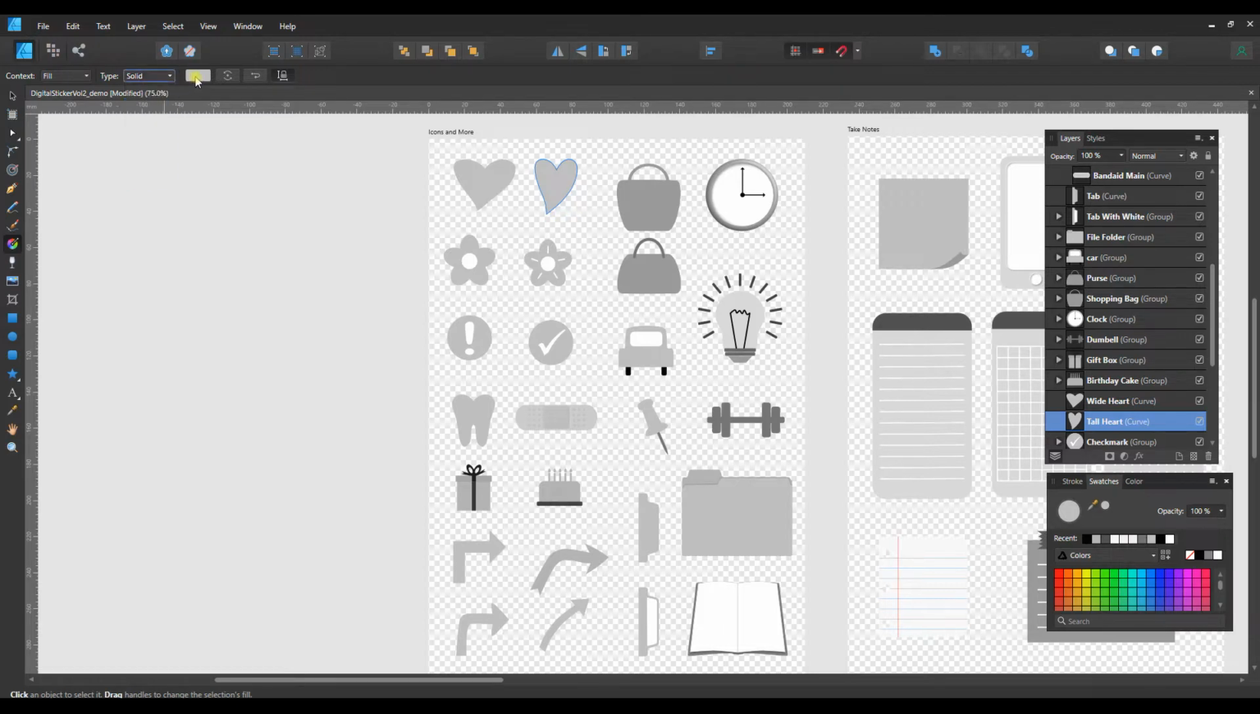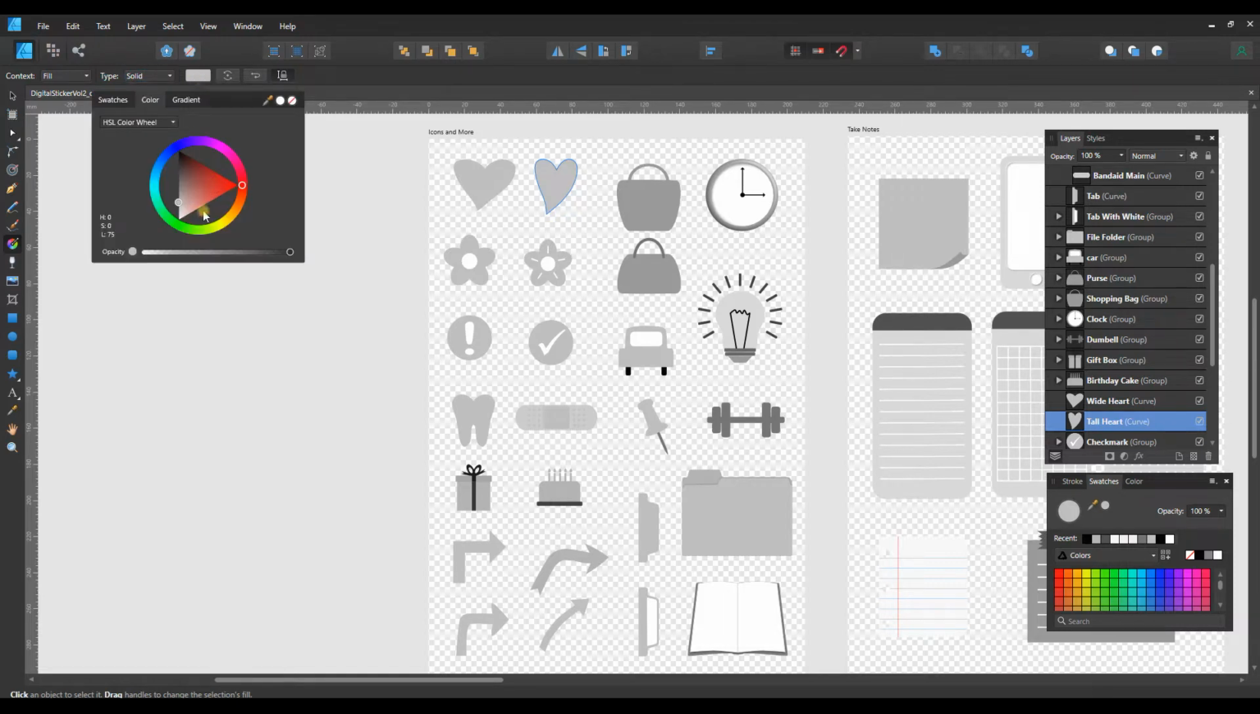So if we just wanted to fill the heart, we could leave it on solid, click on the gray spot, and let's make it red, or maybe even pink. Let's make it pink. And so that's all there is to it. And so you can go through, if you wanted to affect multiple of these, you could click a bunch of them and pick the same color for all of them at once, and that would make it even faster.